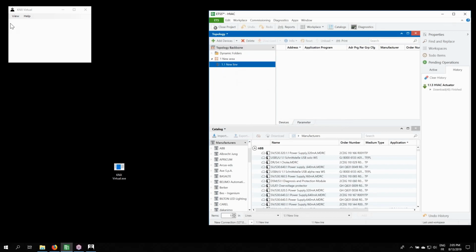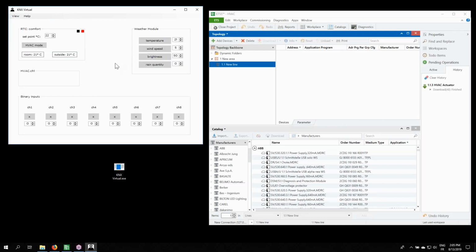Which 4 devices, you might wonder? Well, let's have a look under view HVAC, because that's the function I will realize, and then you know what kind of devices that we need. So we need an RTC, a room temperature controller, a weather module, an HVAC Activator, and binary outputs. So what are these devices doing?